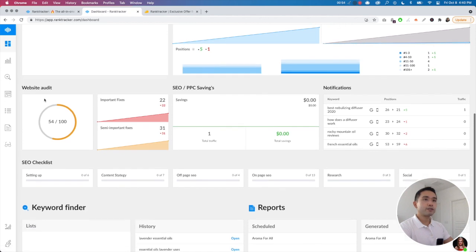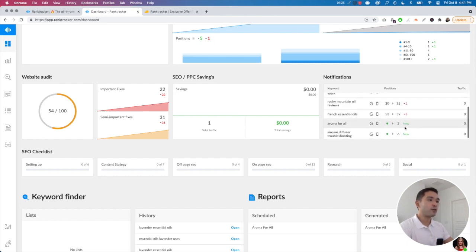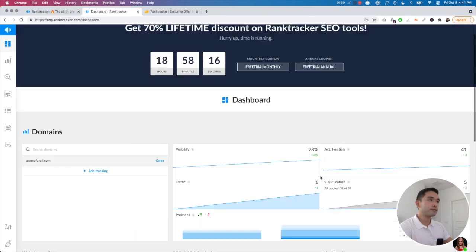And you can also see the website audit. So it audits your site, and it gives you how many important fixes you need, semi-important fixes, SEO and PPC savings. So it'll tell you, for the keywords that you are tracking, the ones that are ranking high, how much you're saving according to the cost per click for that keyword. And it tells you the notifications, so how many positions your tracked keywords are going up or down. And then SEO Checklist, keyword finder, and then reports at the bottom here.